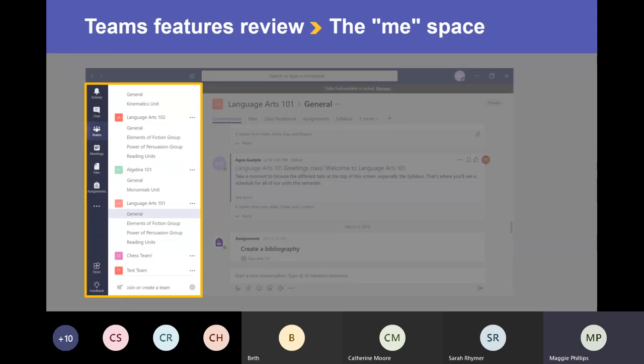This is what we call the Me space. This is the place that we always want to start because this is where it's all about you. This is the frame on the left side of the screen. The Me space is where you as the teacher, or the staff member, or the professional learning committee member keep track of your apps, your files, your teams, and your interactions. This is your space. Within this space, there are 2 key areas.